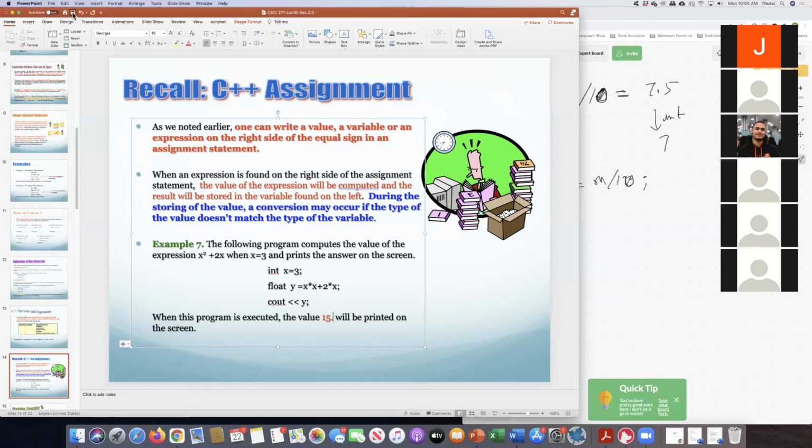So it'll print the answer as 15.0. I made the point already, you had to present the answer as 15.0, not as 15, when it is a float number.